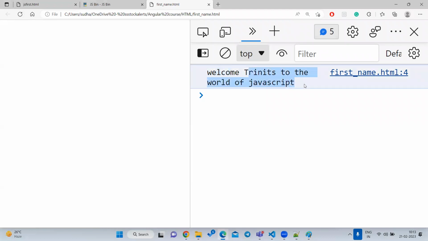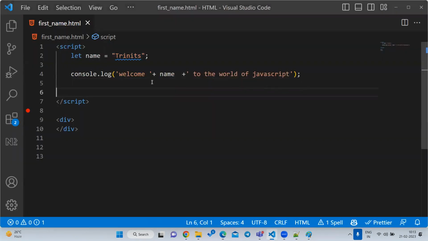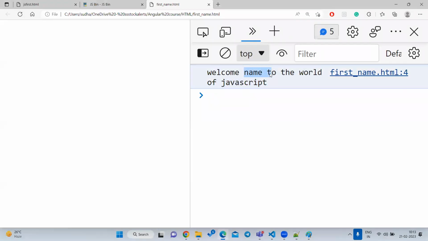Suppose I want to put my name in double quotes. Can anybody help me out to do it? If you write it in double quotes here, what will happen? What is the output you are going to get? Your name you are going to get in a welcome name. This is not what we want, right?